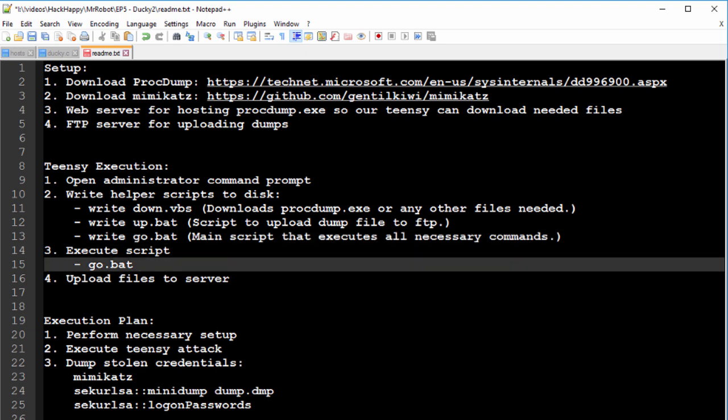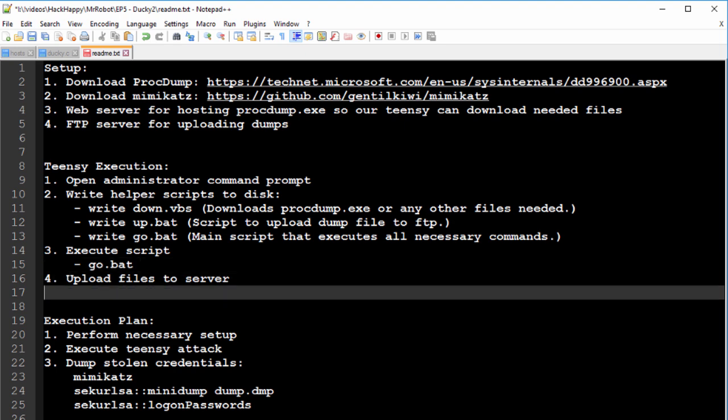So we would then execute that. That would do everything we need to do: download the files, create the dump, upload it to our FTP server, do some housekeeping, and close out. And there we have it.